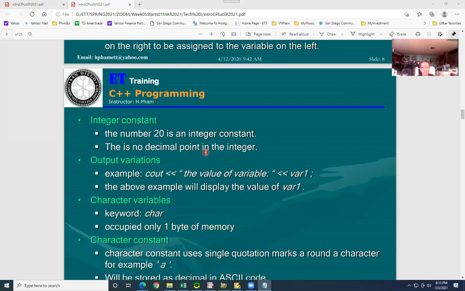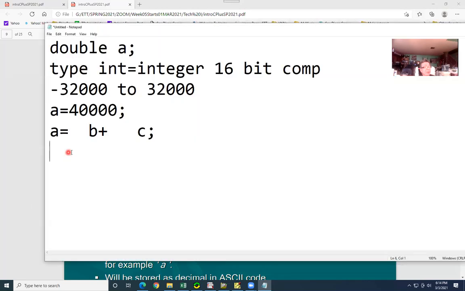Output variation. Now, if you want to bring something out in other software, they use print. However, in this software they use cout and the double arrow. For example, I say cout.